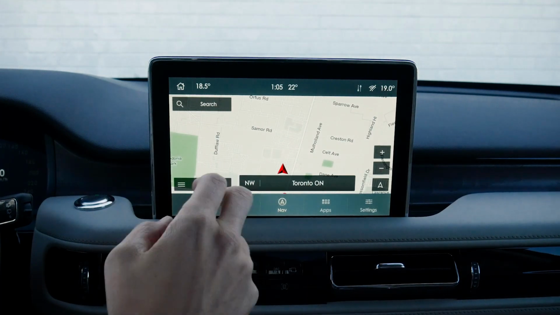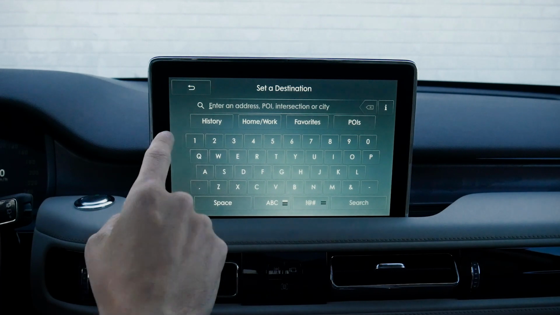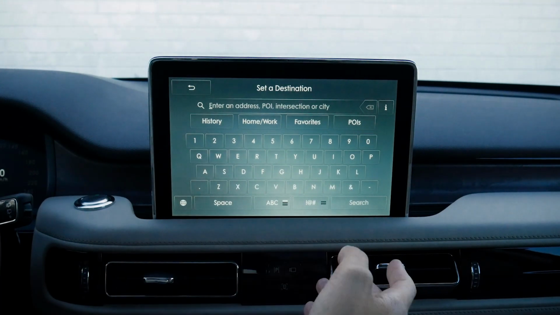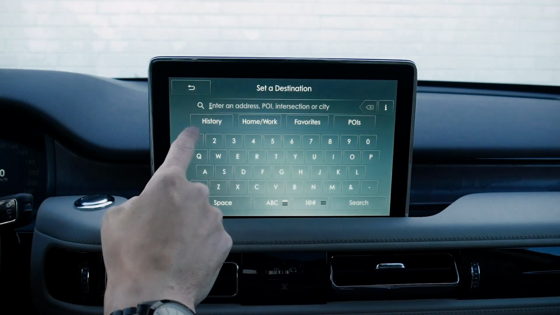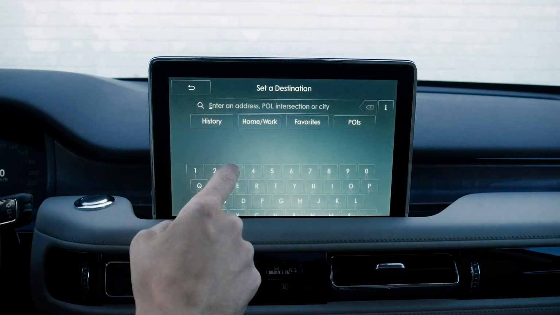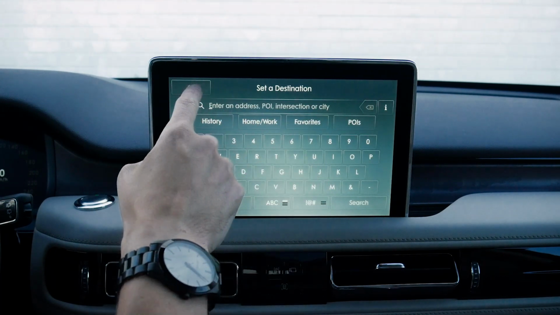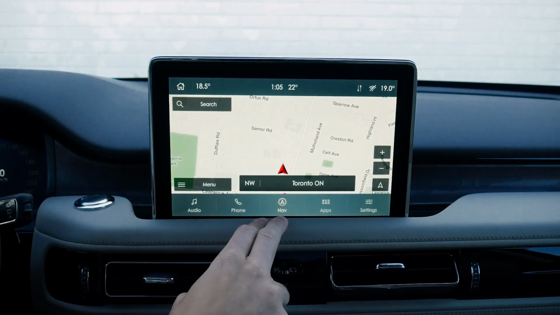As I mentioned, we do have the flexibility of searching a few different ways, so we can literally type in the address there. We can view our previously saved addresses, so we can look at history, so anything that we previously visited. Moving back, we can go to home and work, favorites, etc. That's going to be the basics of using factory navigation.